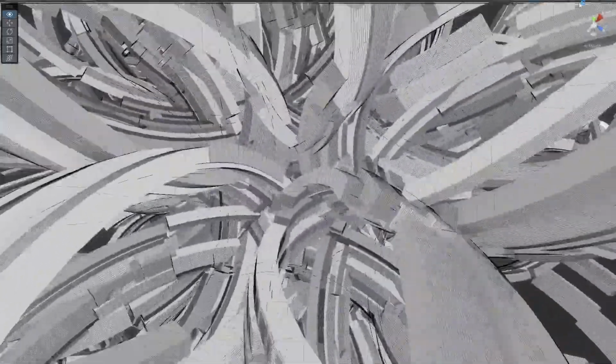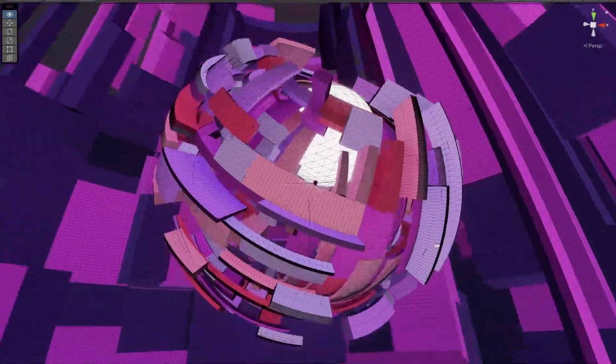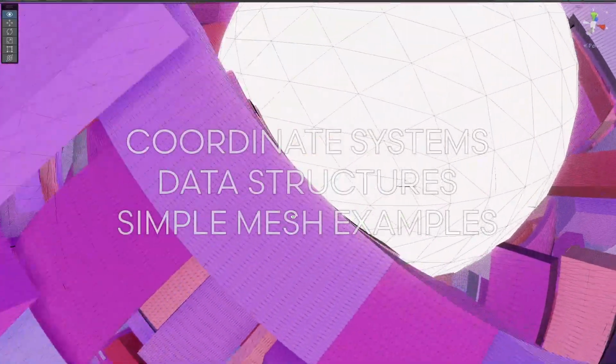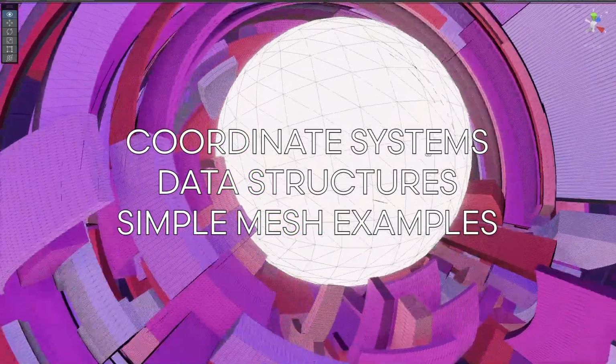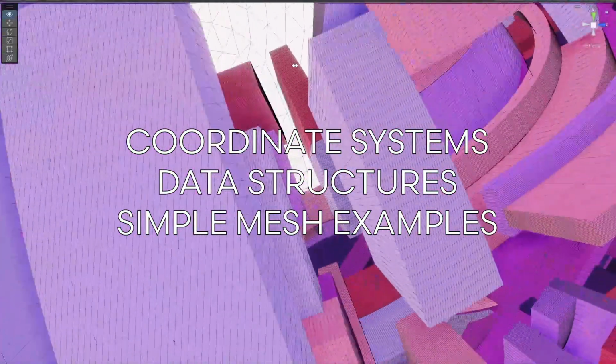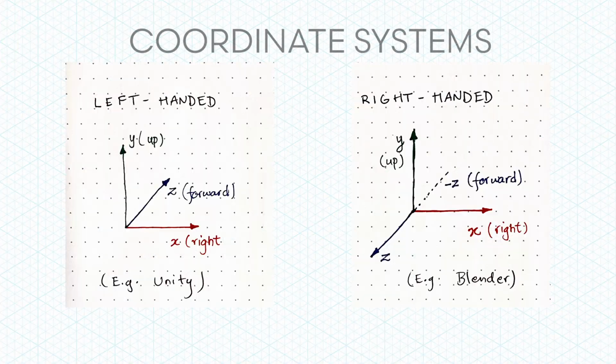I'm going to be using Unity for these tutorials, however this is more of a computer graphics tutorial and less of a Unity tutorial. The concepts that I present here are going to be applicable in other 3D environments as well, for example three.js. We're going to be talking about coordinate systems, data structures, and a few very simple examples of very simple 3D objects.